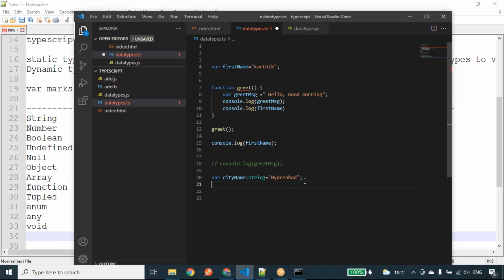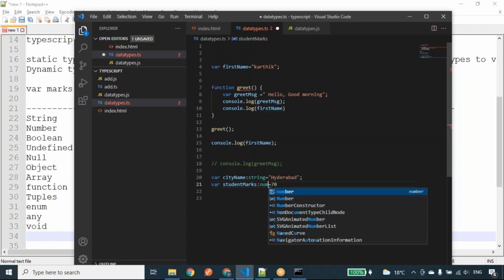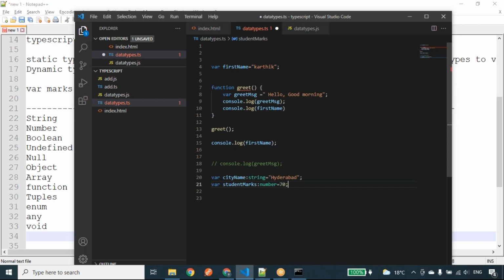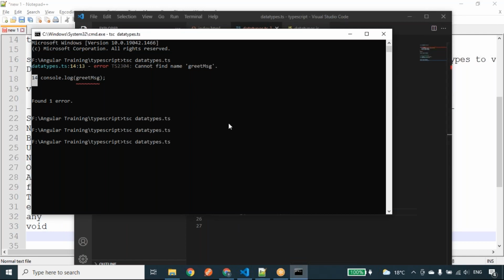Now, for example, I'll define one with numbers: student marks is equals to 70. I'll provide its type as a number. Try to access these two: console.log city name, console.log student marks. So let me convert this TS to a JS file.